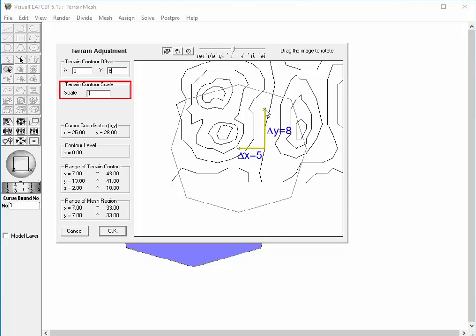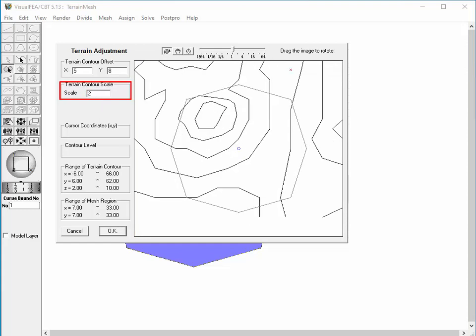The scale of terrain contours is set as 1 in the scale text item, which implies that the distance scale of the terrain contour is identical to that of the mesh region. This scale can be altered by editing the text of the scale item box. For example, if we change the scale to 2, the geometry of the terrain contour is resized by the factor of 2. The resized positions are determined relative to the center of the mesh region.